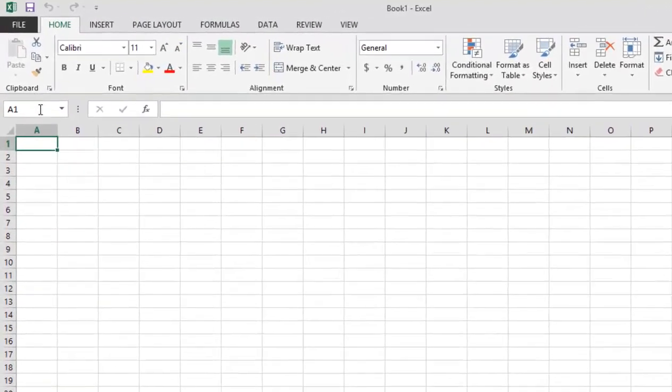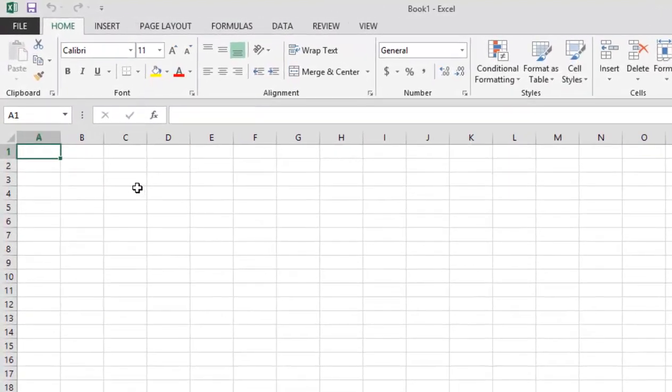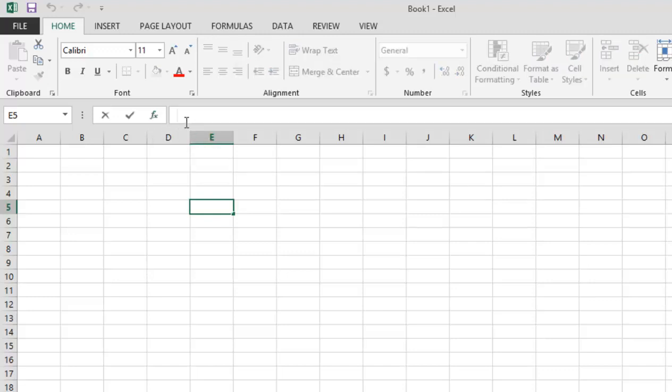Down below the ribbon is the name box, and as you click into one of the rectangle shapes, you'll see the column and the row listed. To the right of that is the FX button, and this is where you can go out and find all the different functions that are available in Excel. Next door to that is the formula bar, and to determine whether the cell contains a constant value or a formula.